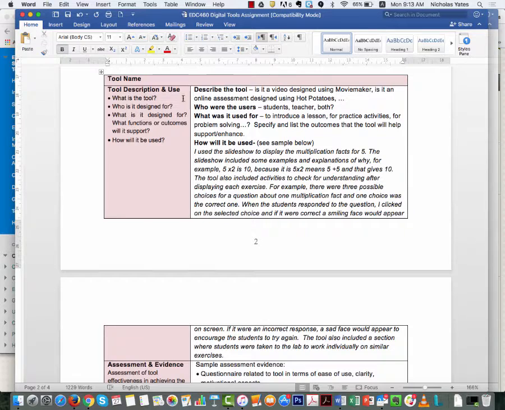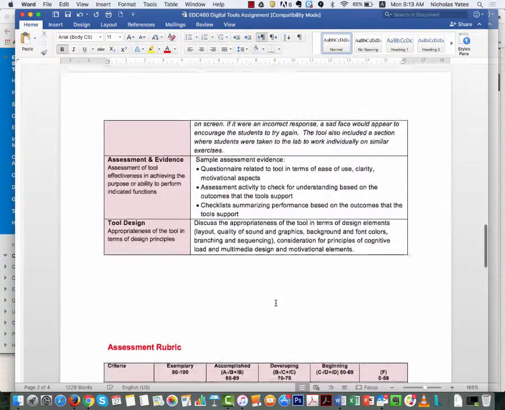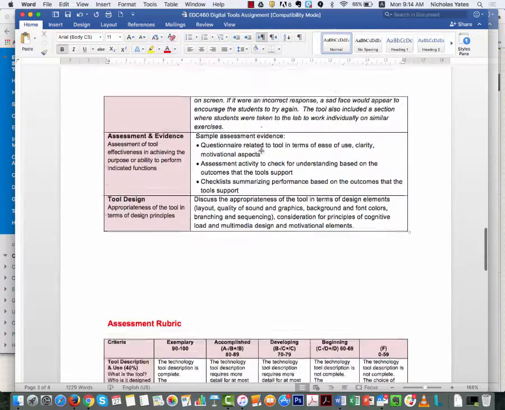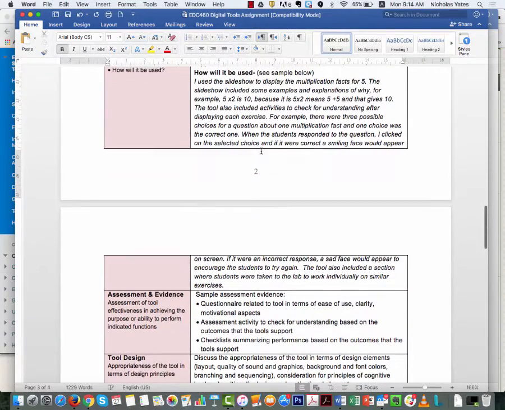Tool description: describe the tool. Who were the users? What was it used for? How will it be used? There's an example here. Assessment and evidence: how was your use of the tool? How were students involved in it? You might have evidence as well. What evidence did you collect? So include that there. Design: pedagogical and multimedia design. We haven't done multimedia design in class. We'll be doing it next. So you talk about that here. These are the three elements that you talk about.